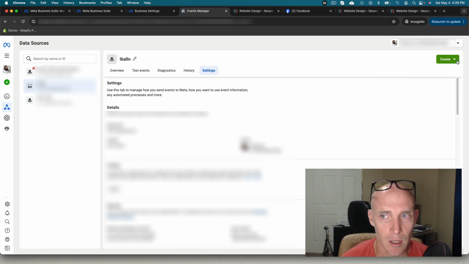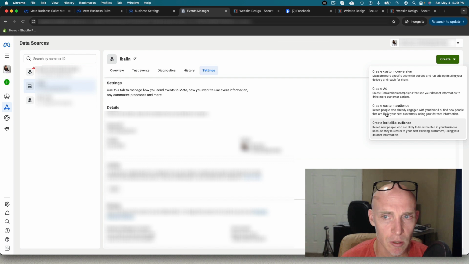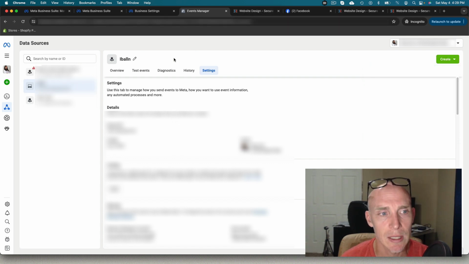So you can do things for multiple, like you can create lookalike audiences out of your pixels, but we'll dive into that here shortly. That's the rundown of the Facebook or Meta pixel and how to set it up and get it working.